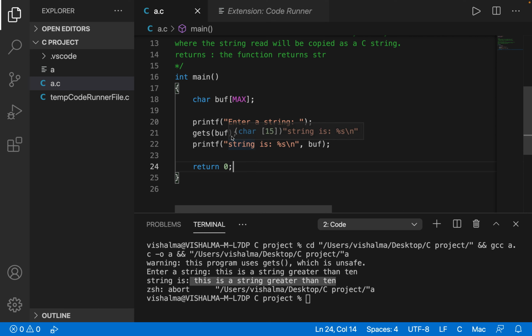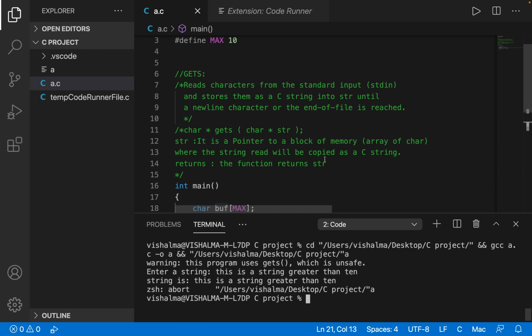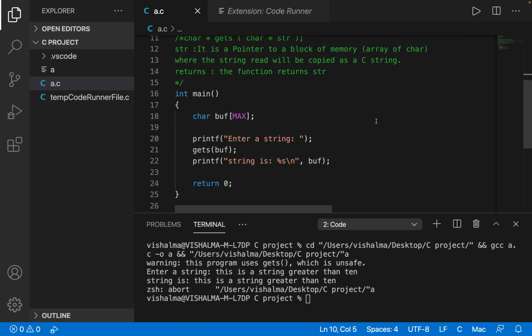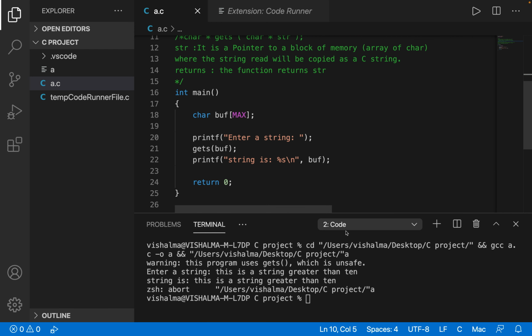How do you figure out that the input that I am providing is terminating? The new line character: whenever the new line character is hit, that means that is the end of the string. I also mentioned that here, that it stores them as a C string into str until a new line character or end of the file is reached. So that is the termination. That is the place where gets will stop the search, and it will place that much amount into the buffer.